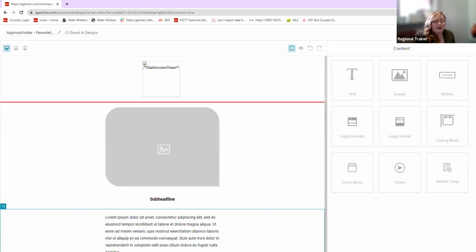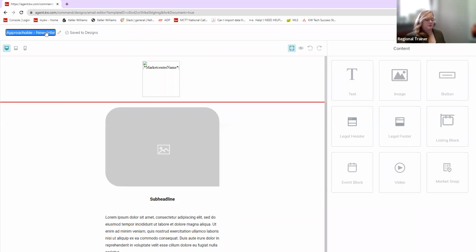It's important when making any design that we change the name so that we know what this design is in relation to. So for this one, I'm going to say RTT test.